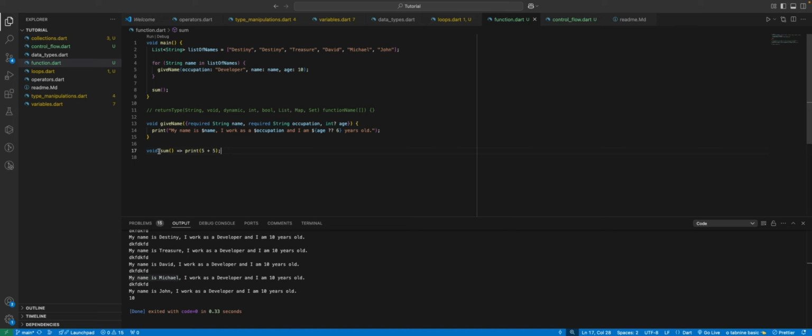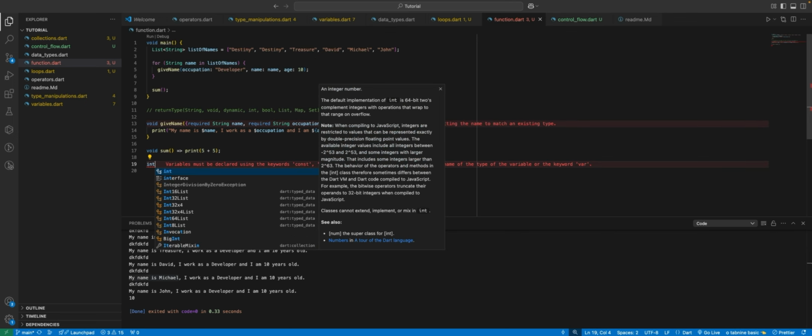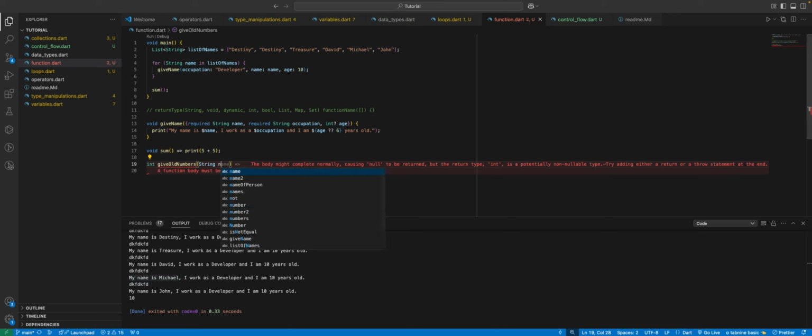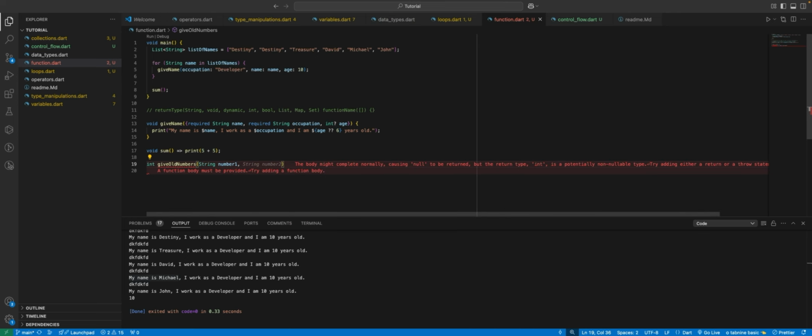So let's say we want to get this sum now. Return type, this is void. Return type must have a data type. So let's say we want a function that returns the sum of any numbers that we pass to it. Or let's say we want to return odd numbers from any given numbers, all right? So we're going to have something like int. First define the return type. Then we have give odd numbers, right? Then we have a parameter. First, we have number 1 and number 2.